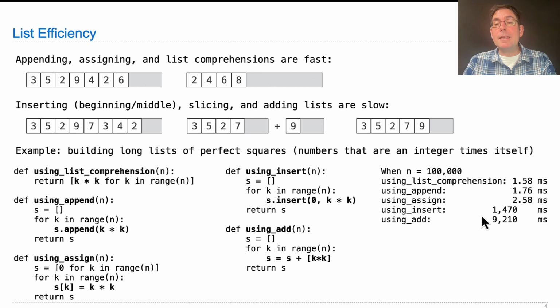Whereas using insert, we have something that's 1,000 times slower. 1,470 milliseconds is 1.5 seconds. And using an add, where we build a brand new list each time, is another 6 times slower than that. So 6,000 times slower than using a list comprehension. And as n gets larger, the differences get even bigger as well.